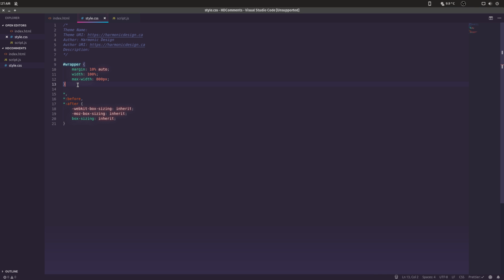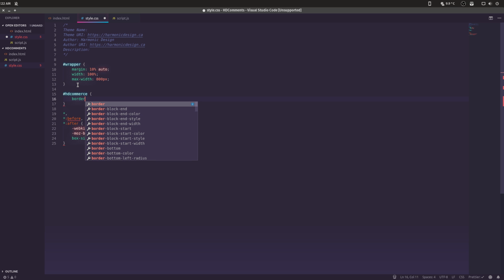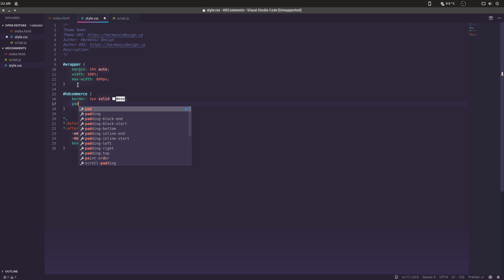So now we're going to want to style the HDComments main div. This is where we're actually getting to the HDComments coding. Let's just give it a small border. Let's go with an E border. And let's give it some padding. I like white space. White space is great for design. So let's give it a 40 pixel padding.